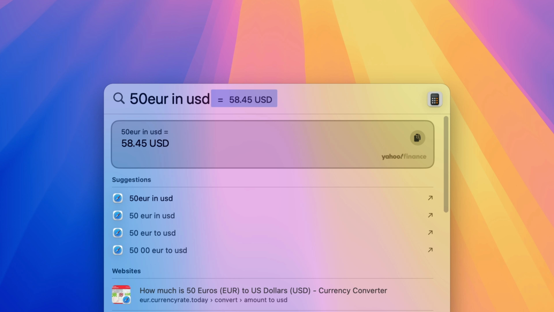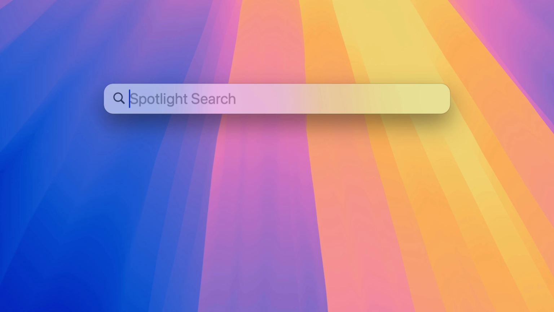So the next time you need a quick calculation or conversion, instead of opening Calculator or Google, just hit Command Space and type it right into Spotlight. It's fast, simple, and always ready. Well, that's it for today.